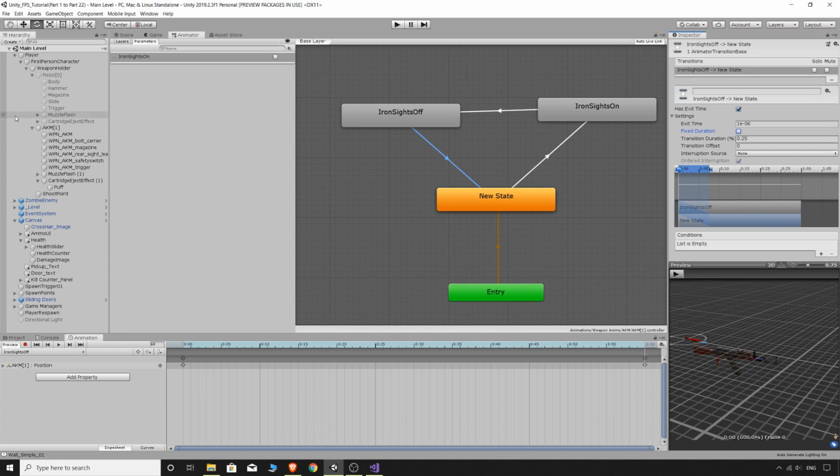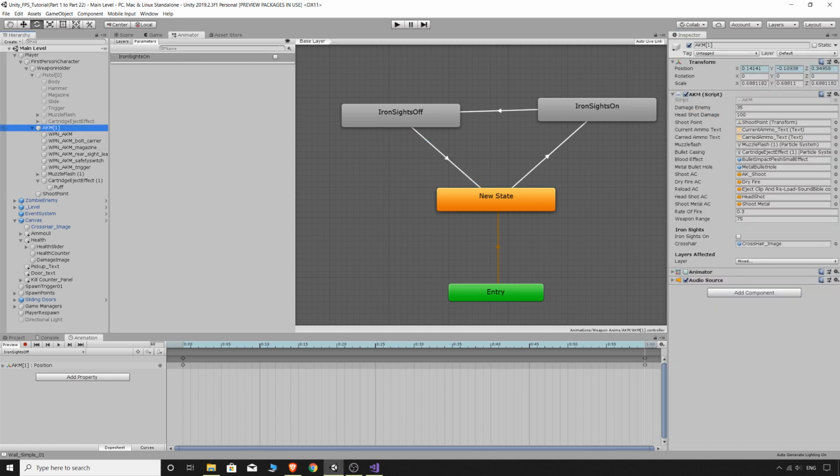Okay. So that is basically it for the setup. As I said, you can just drag and drop the same things into it as we did for the pistol. And you can see right there if you want to have a look at that, and you should be good to go.